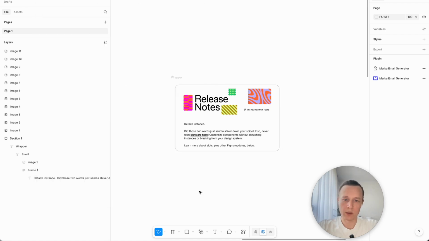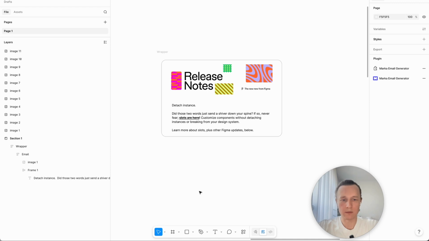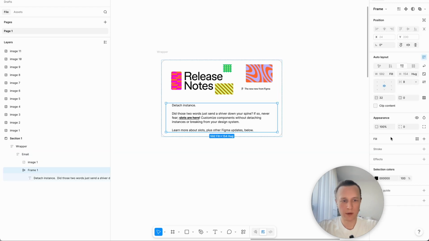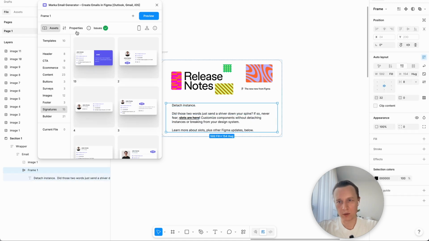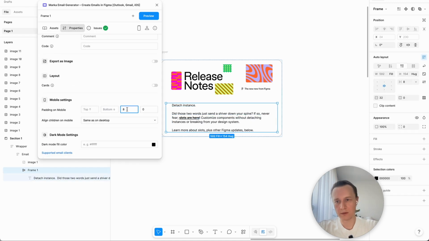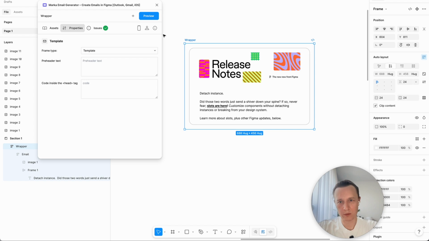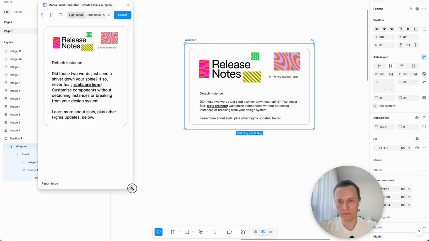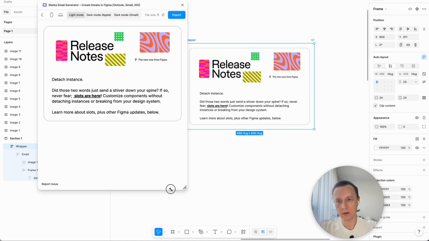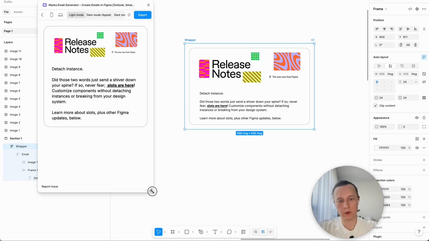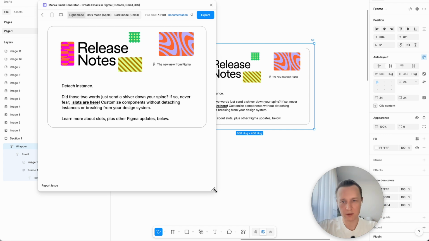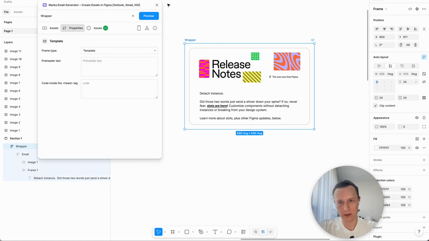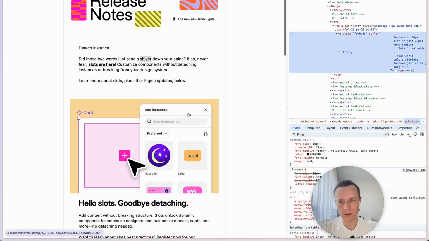It seems like we should set custom horizontal padding for the mobile version. To do so, select our original frame, then go to the plugin, switch to the Properties tab, and here in the mobile setting you can set up your own padding on mobile. Let's try to preview one more time and see how it works. Now, as you can see, the text on the mobile version has its own horizontal padding to work better on mobile devices. So let's get back to our original email.